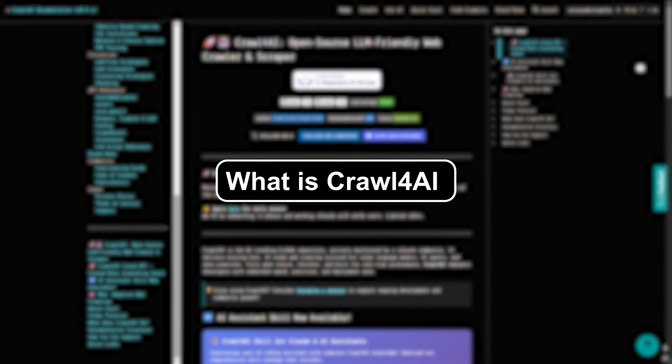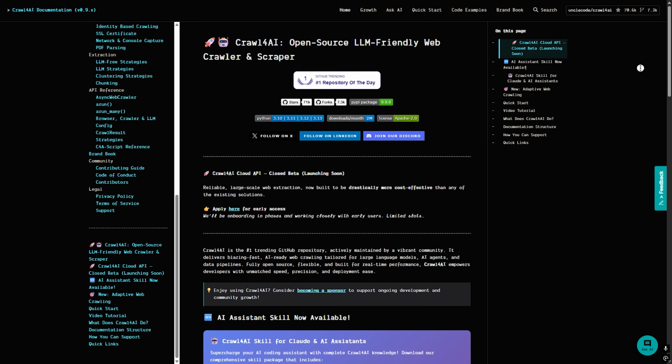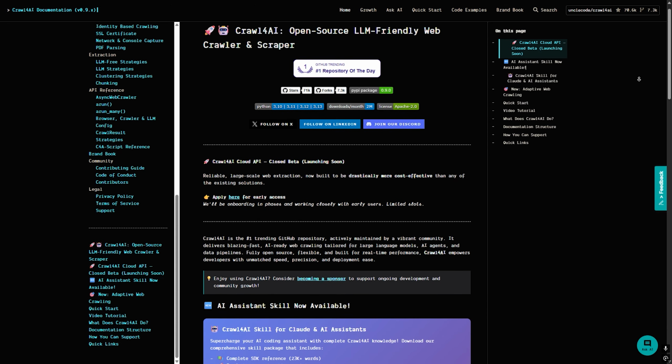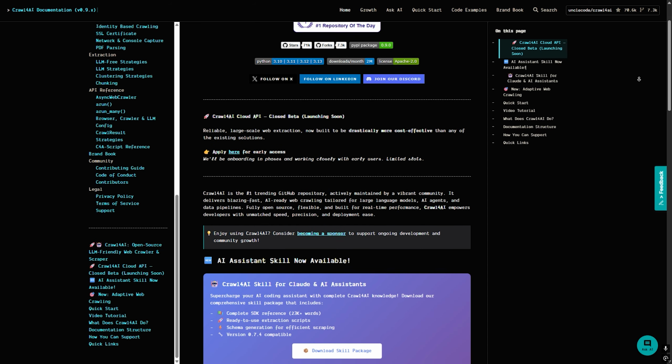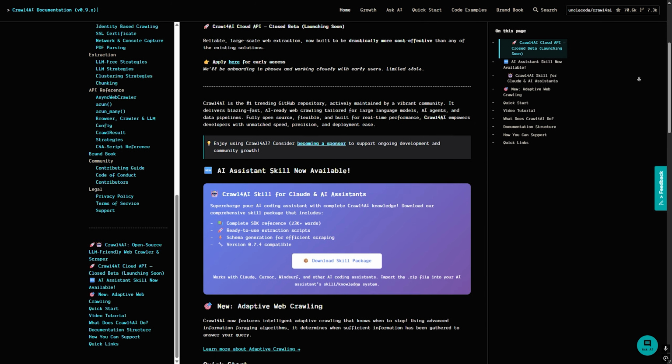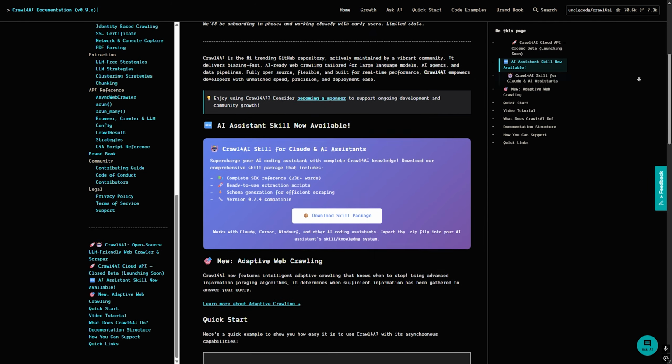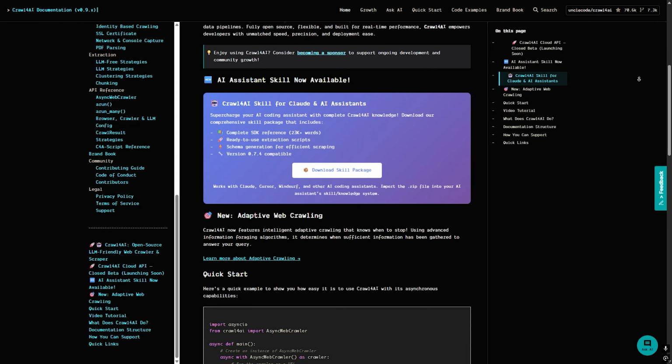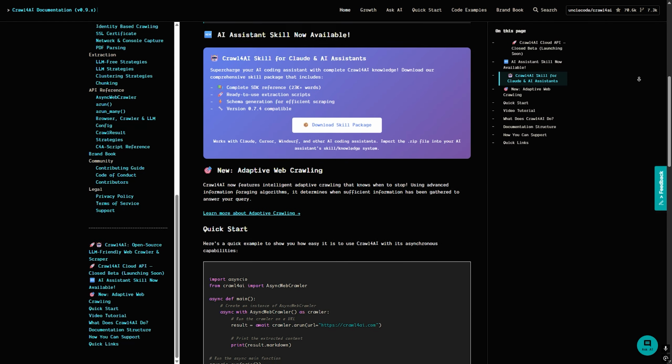What is Crawl4AI? Crawl4AI is an open source web crawler built specifically for AI workflows. Unlike traditional web crawlers, it focuses on extracting clean, structured content that can be directly used by AI models instead of raw HTML.